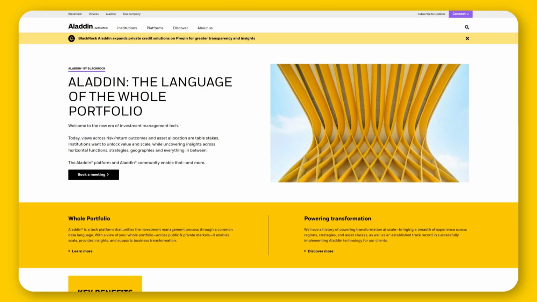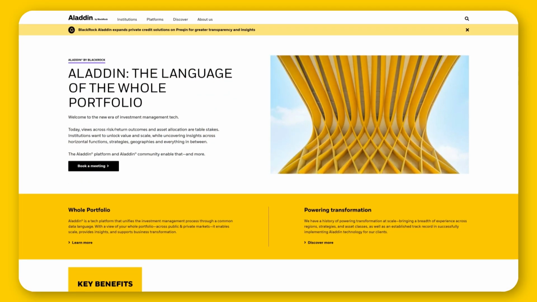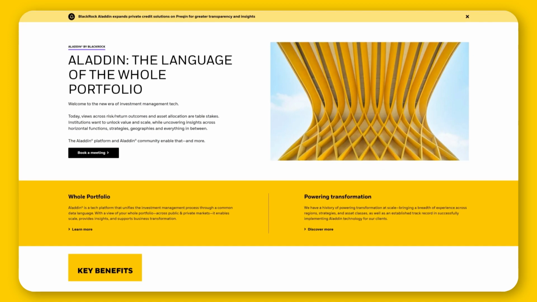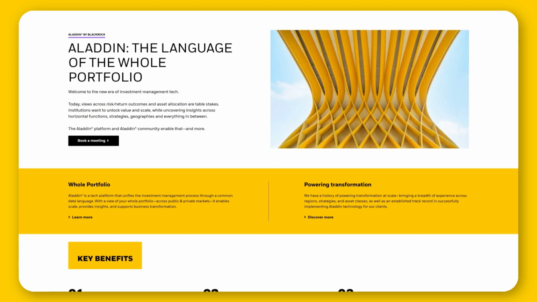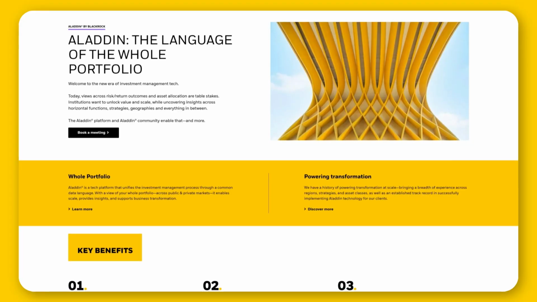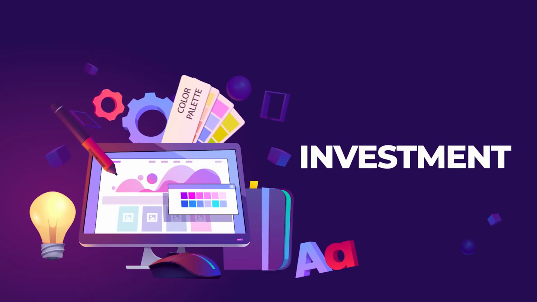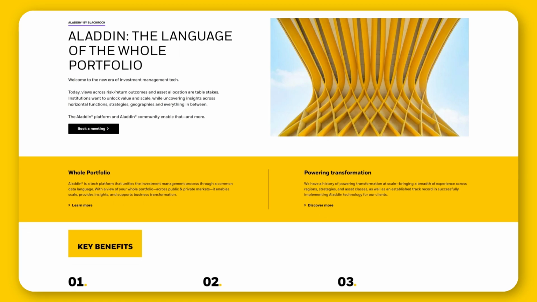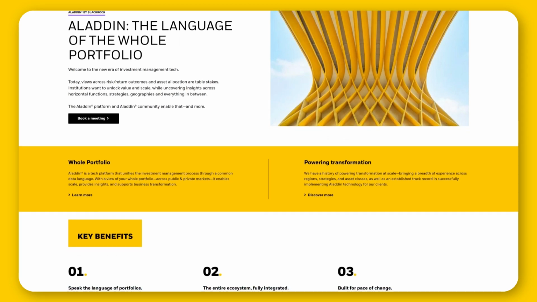Aladdin stands for Asset, Liability, Debt, and Derivative Investment Network. Originally developed in 1988 as an internal risk management system for BlackRock, it has since evolved into a comprehensive investment management and technology platform used by financial institutions around the world.